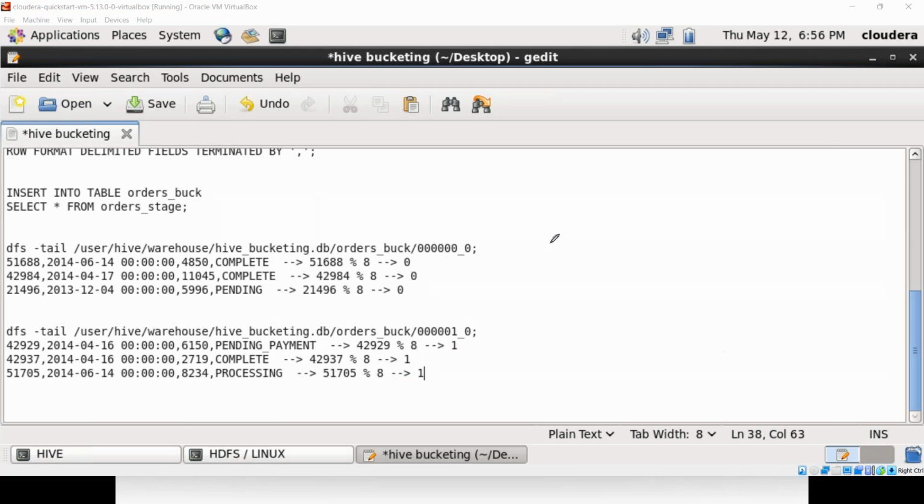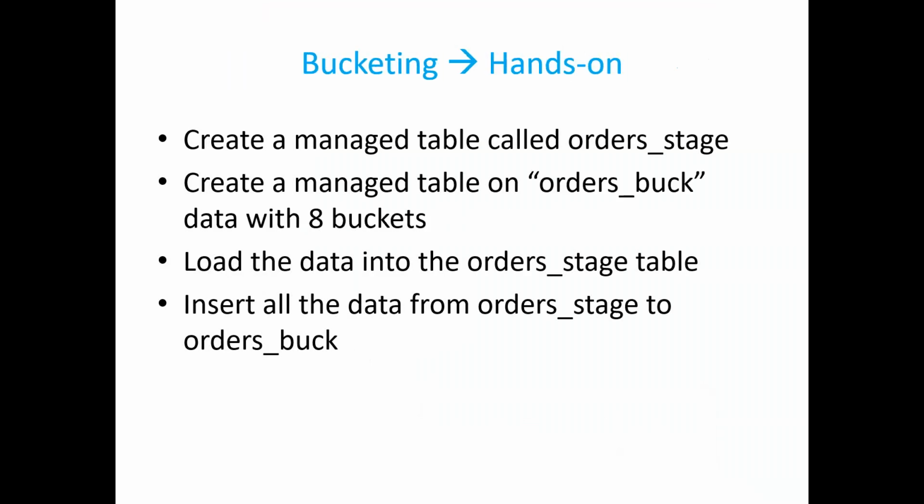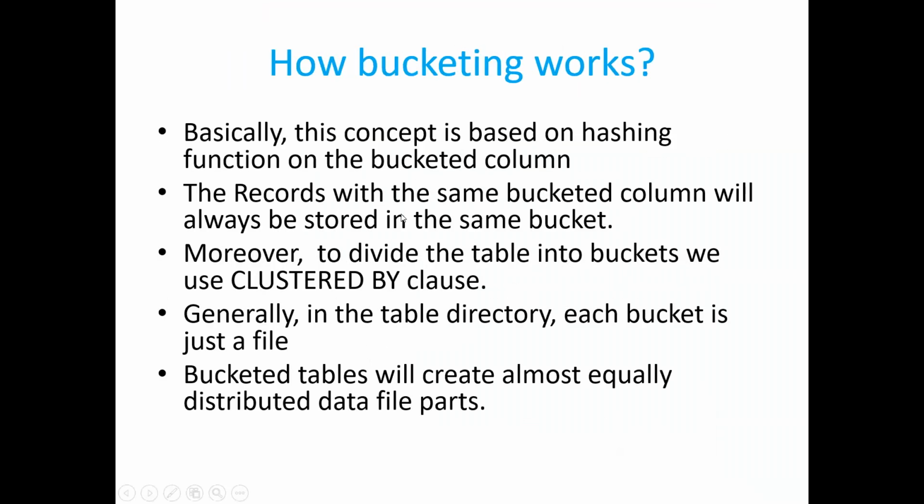So whatever concept we just spoke about is called hashing. Hashing is the concept used internally to distribute all these records into the respective buckets. So let's go back here. How does bucketing work? Internally, bucketing uses the hashing concept we just spoke about. It applies the hashing function on the bucketing column, which is nothing but the order ID column.